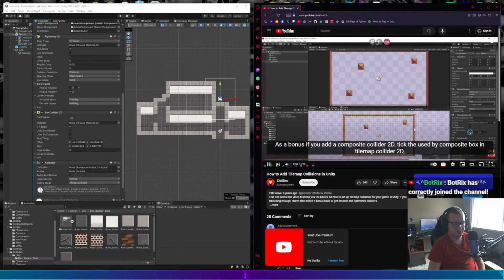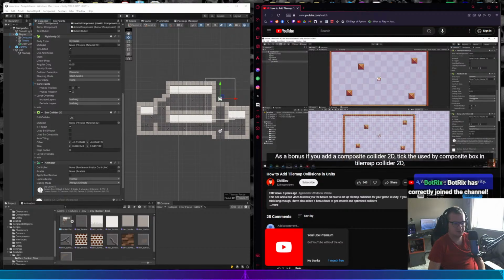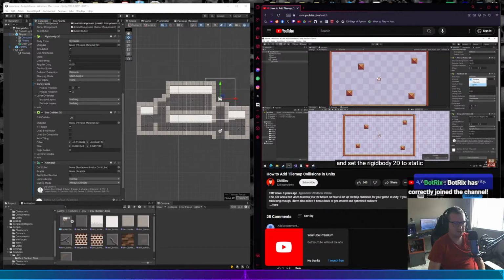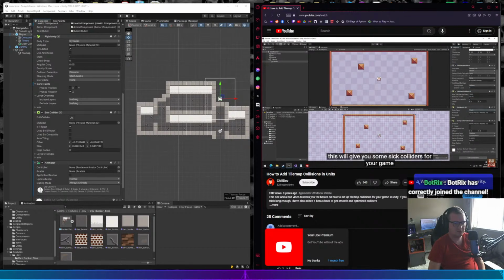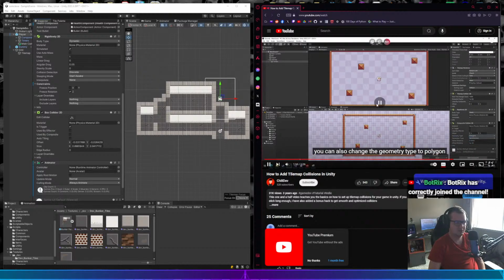As a bonus, if you add a composite collider 2D, tick the use by composite box in the tile map collider 2D and set the rigid body 2D to static, this will give you some sick colliders for your game. You can also tweak the radius for a smoother collision system. You can also change the geometry type to polygon.